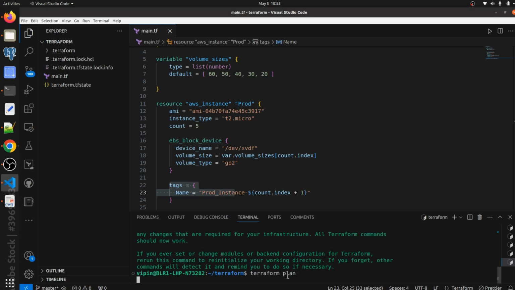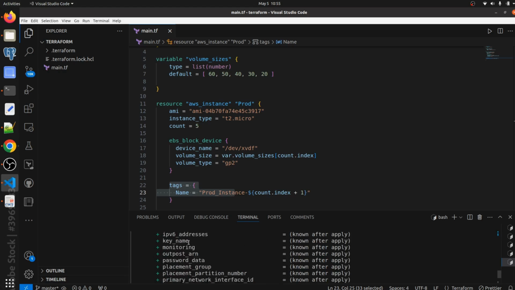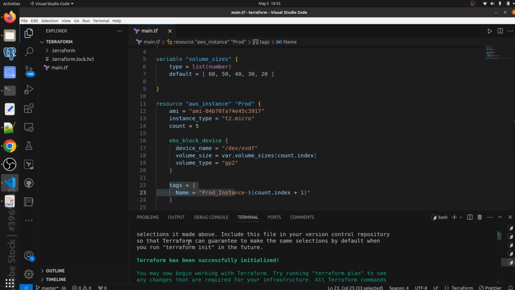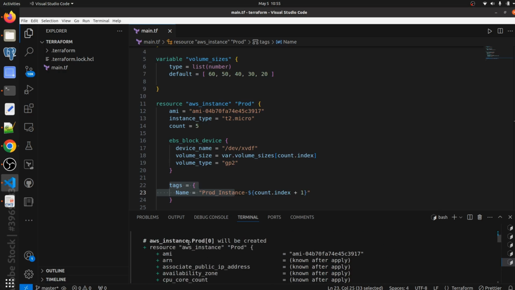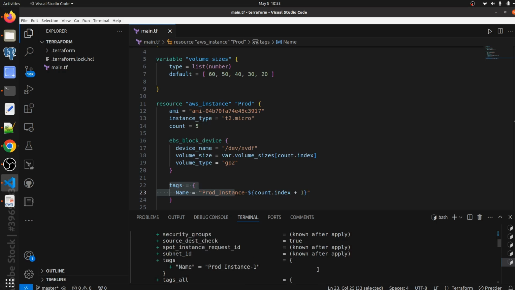Then after that we'll run the terraform plan command, to see whatever resources it's going to create. As you can see here, the plan shows 5 to add, right? So let's explore the plan we have here. Go up. As we are creating 5 EC2 instances, the plan is a little bit longer. As you can see here, the aws_instance prod is getting created, and the instance type is t2.micro. How much storage it's going to attach, it's showing here, or it will be known after apply.